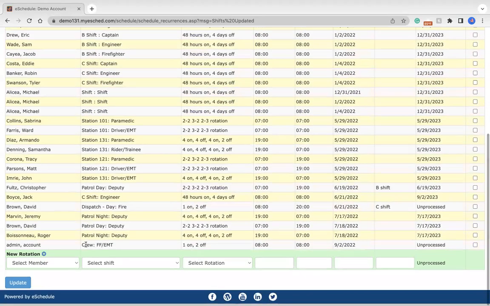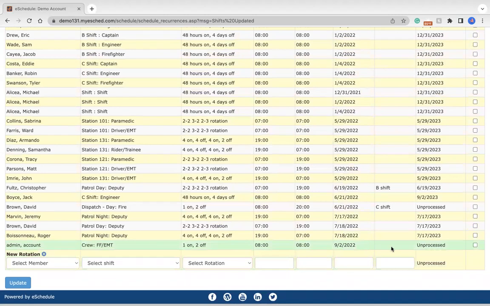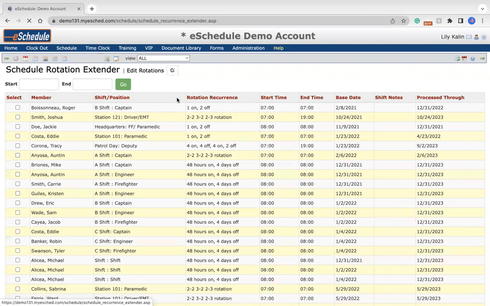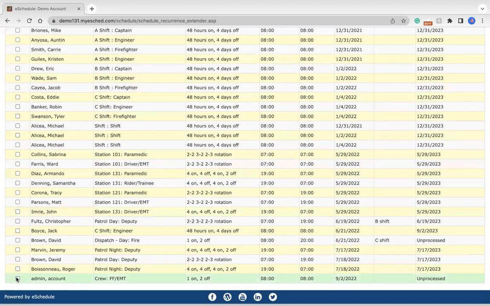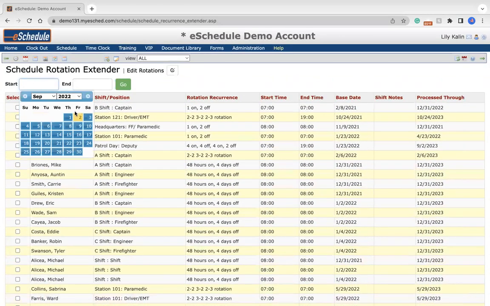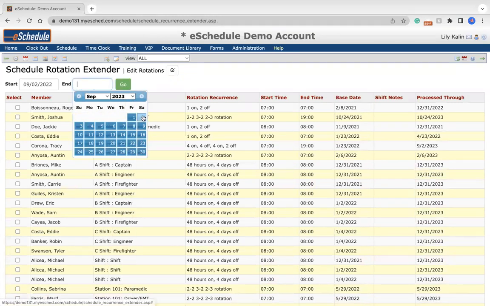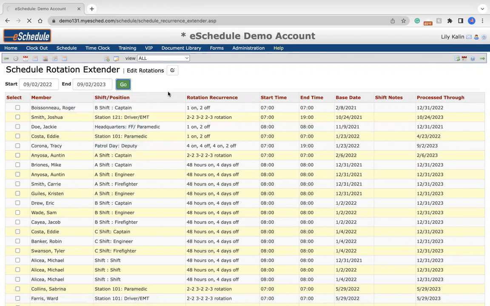Now scrolling back down to the bottom, we can see this new shift that was added. This is showing as unprocessed right now because we have not yet added this new shift to the schedule. So to add this shift to the schedule, we're going to go through the same steps as before. So extend rotations here. We'll scroll to the bottom to select this new shift. Put in the start and the end date using the same dates as before. And then once we hit go, these shifts will be added to the schedule.